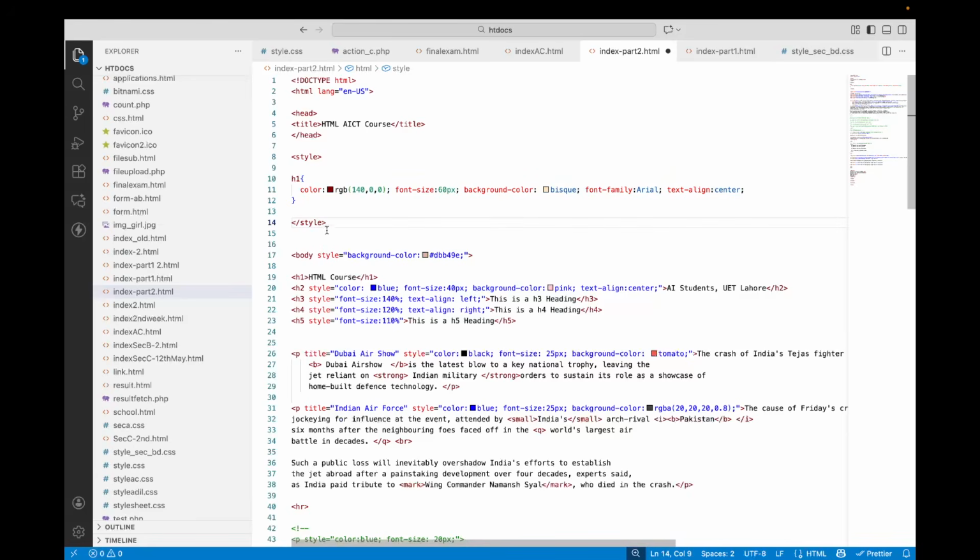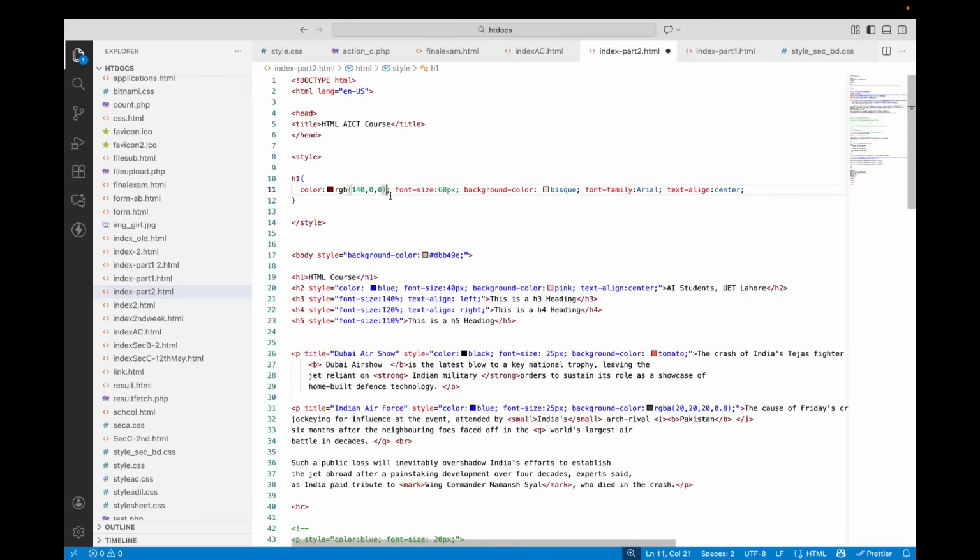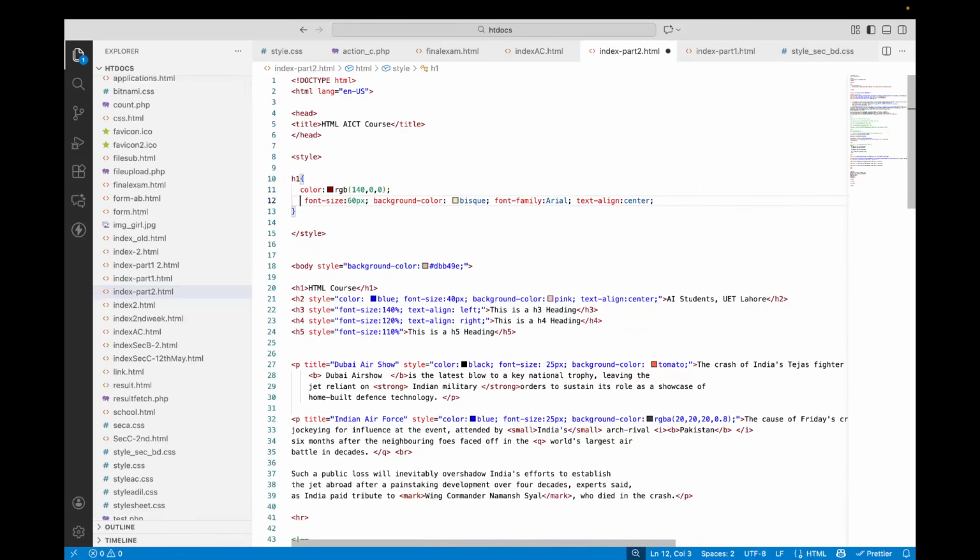So inside style, I'm making a generic or global type of style tag. Inside it, I'm telling it that wherever there is H1, make the color RGB this, font size this, font family this, text align this. So it is something like this. Now, one way of adding it is in one line. If you don't want to make it in one line, then since there is a semicolon, you can press enter anywhere.